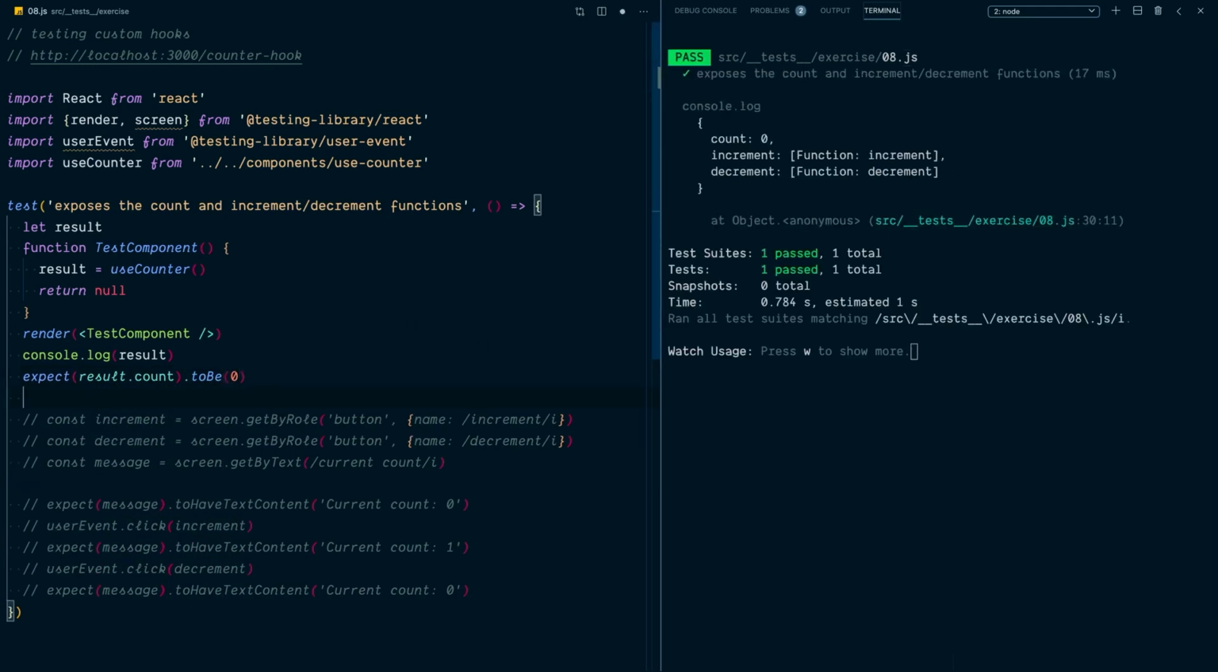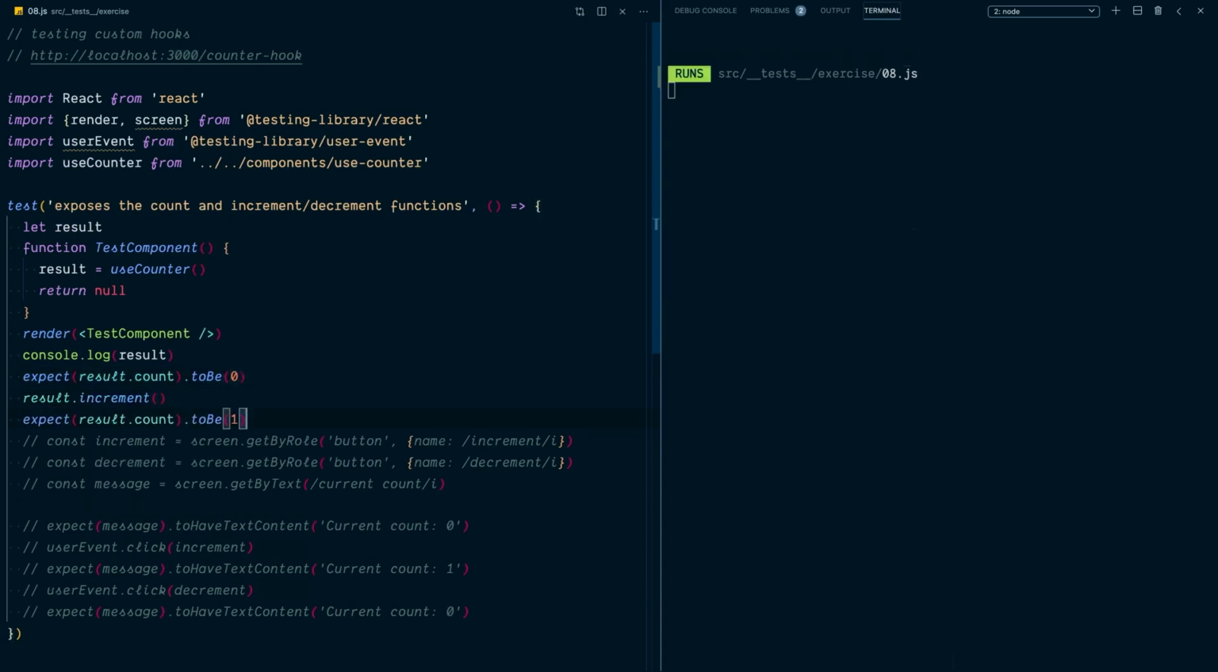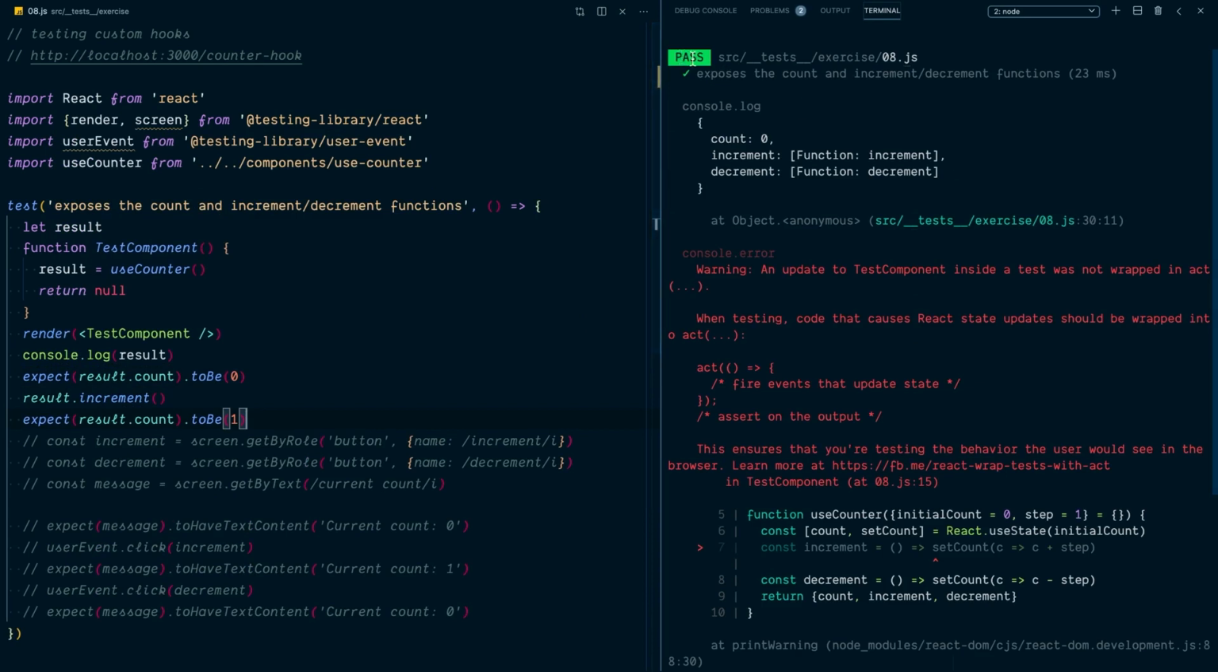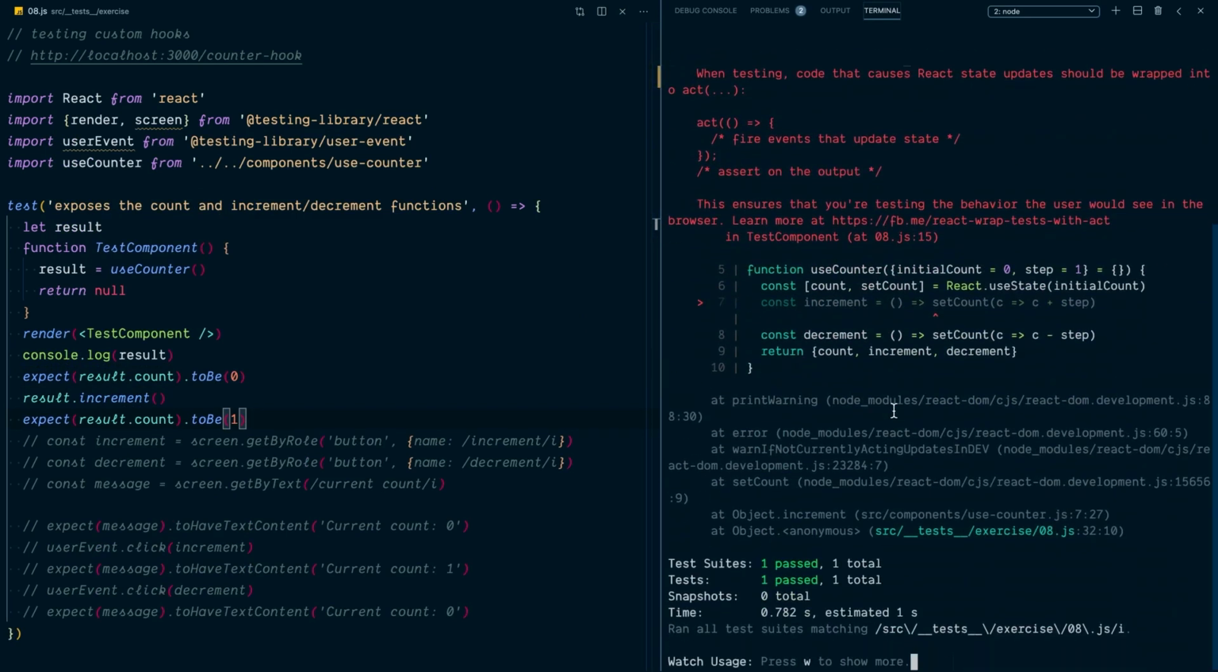And then we want to call result.increment and expect the count to now be 1. So if we save that, our test is passing, but now we're getting an error right here, and it's saying, hey, this is happening when you're calling setCount. We're getting a state update, but we weren't expecting an update of our state, so you may be missing something. And so you need to use our special function act so that you can indicate that, yes, you do indeed expect a state update to happen. And after that state update happens, we'll go ahead and flush all the effects for you so that your component can be stable. So that's what we're going to do.